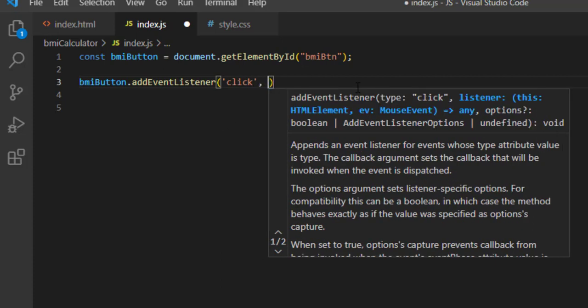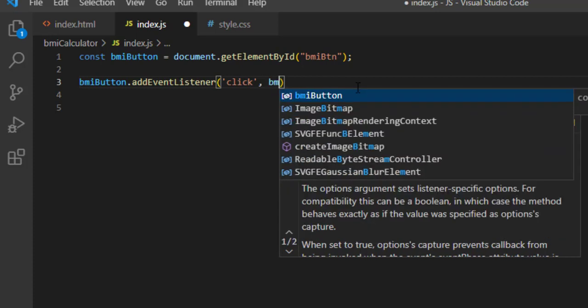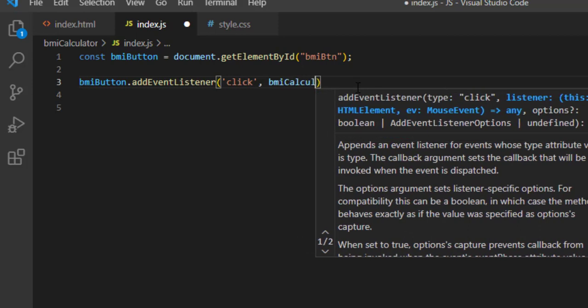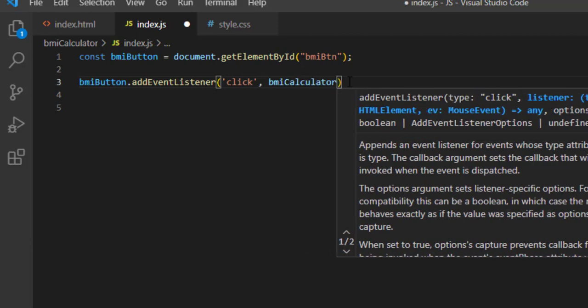So click, and the second argument is a callback function. Let me say BMI calculator. This is a callback function. No matter, I will define it at the moment. So this is a callback function. A callback function is a function passed as an argument in another function.